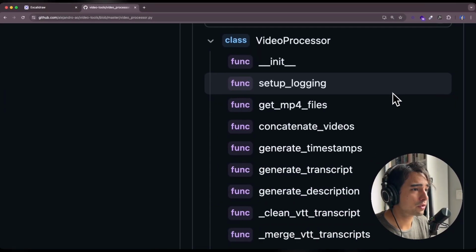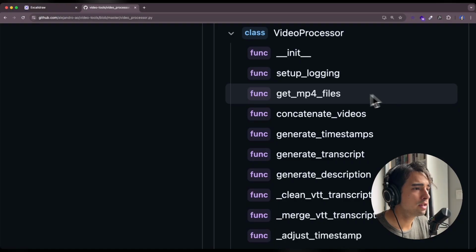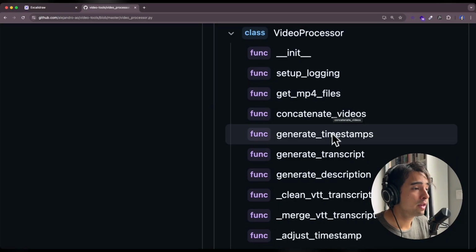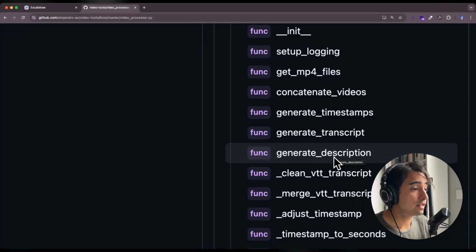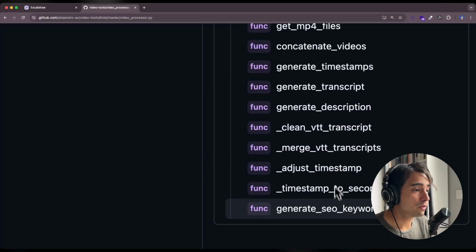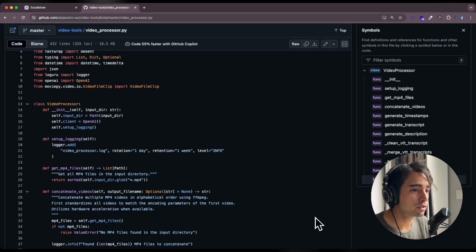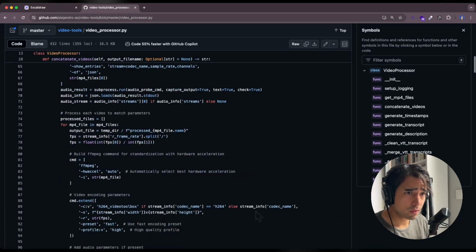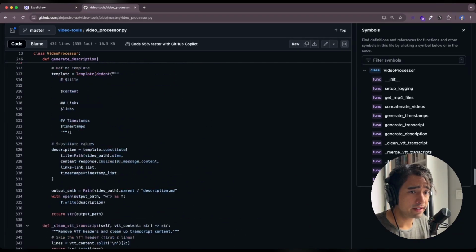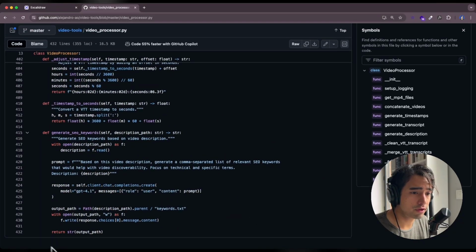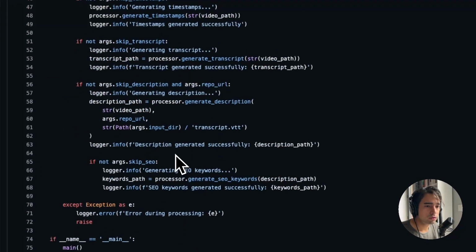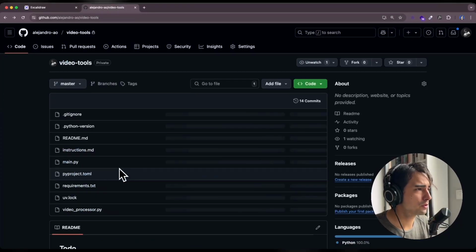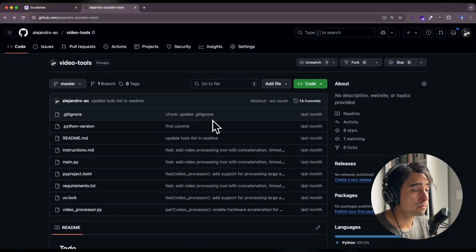So actually, the script has a few methods, as you can see. It has concatenate video, generate timestamps, generate the transcript, generate the description, and then a few helper functions, and then generate the SEO keywords. And it's quite a long class right here. It is 432 lines right here, and the entry point is over 75 lines. So in total, about 500 lines of code. And I ended up coding the whole thing in about an hour.